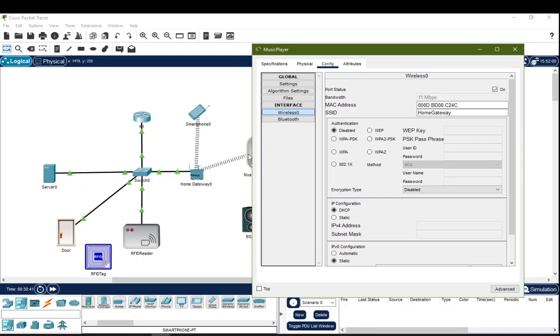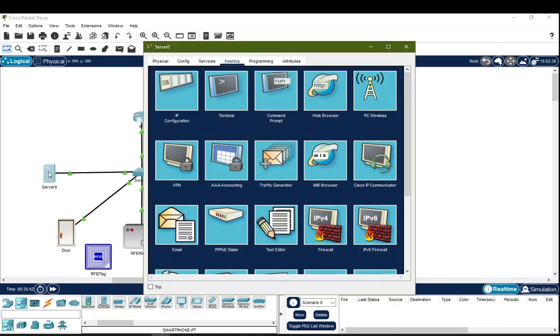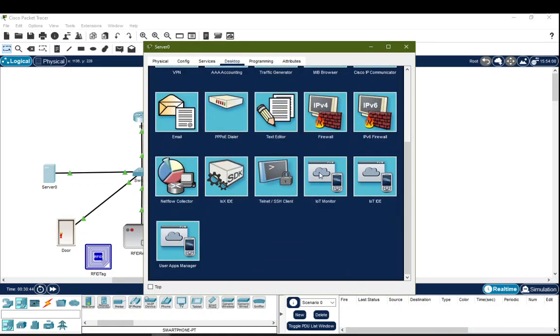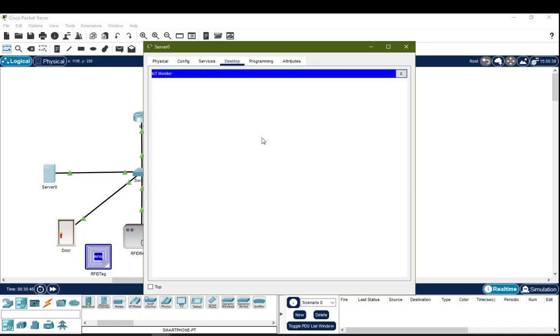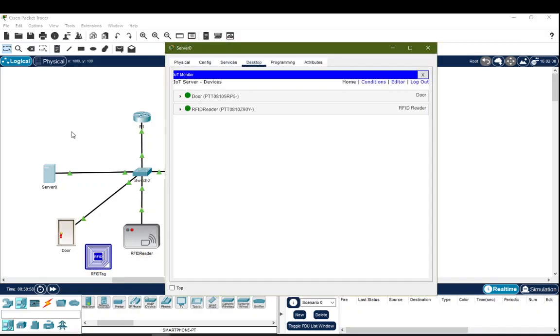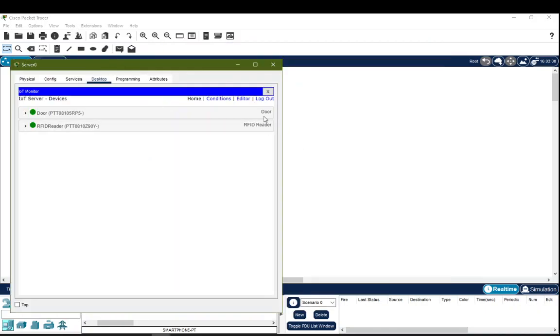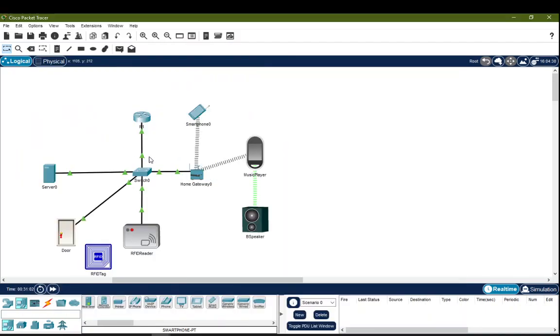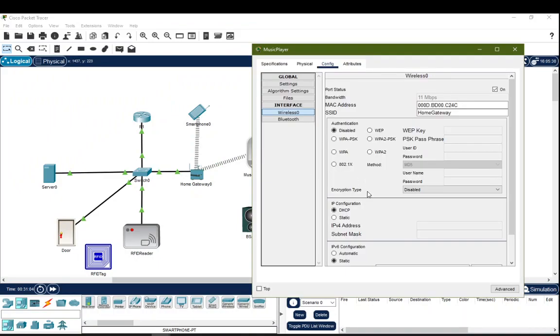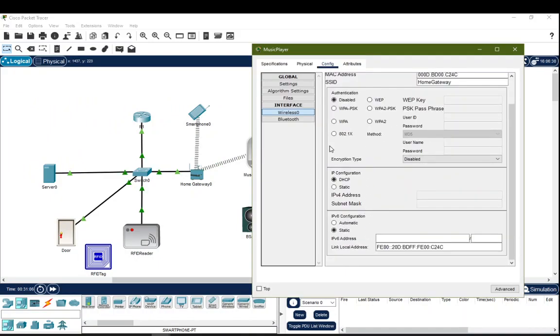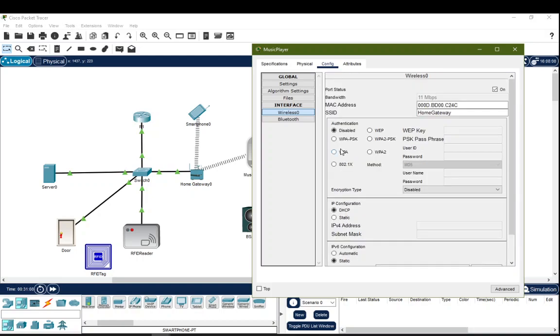Currently, this music player is not registered with the server. You can see here on the server, in the IoT monitoring section, I need to specify the IP address of the server, username, password, and then I can see that only the door and RFID readers are registered with the server. To register this music player, I need to specify the remote server options.